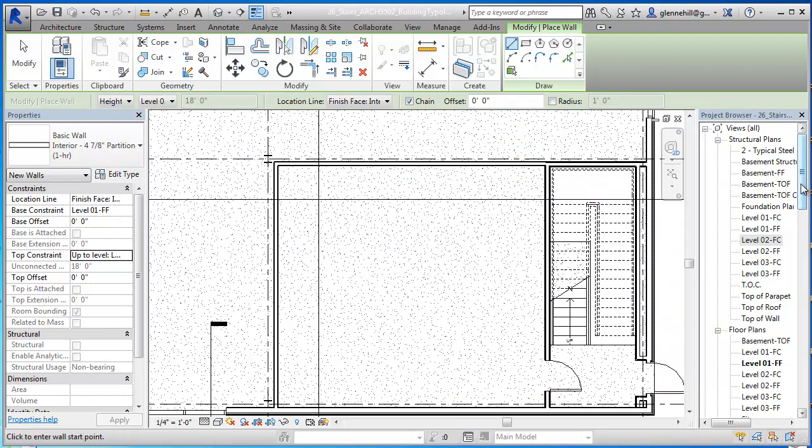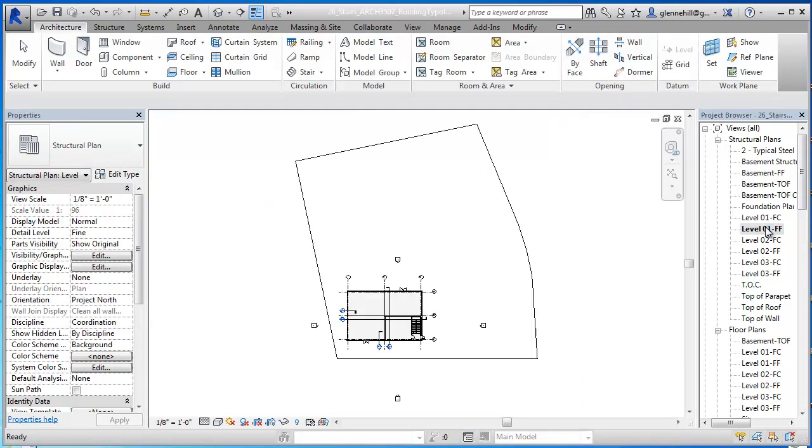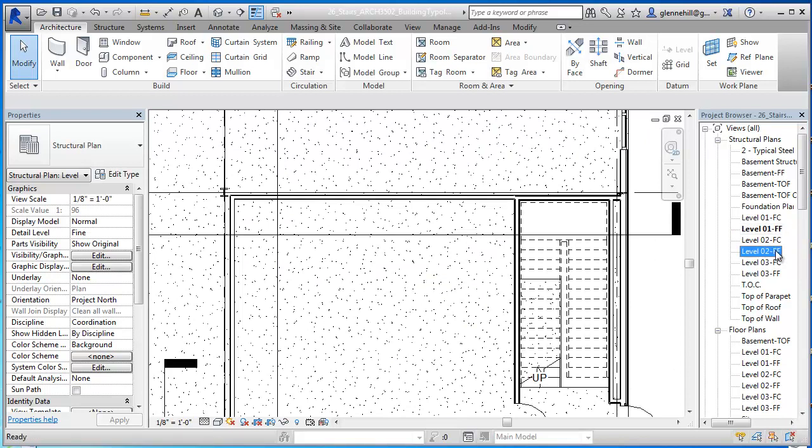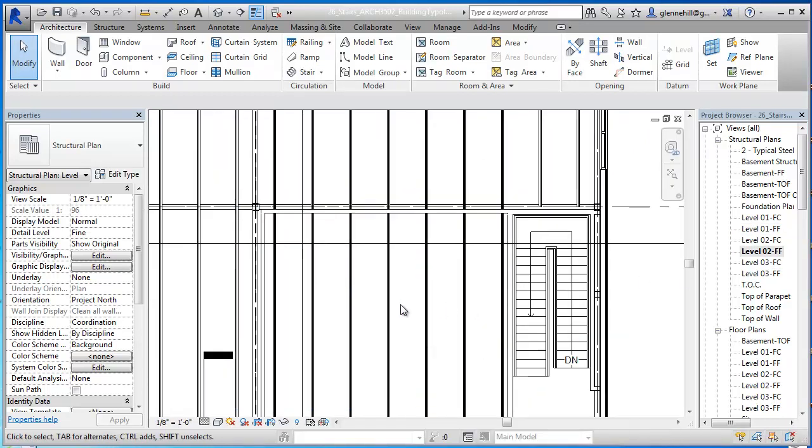One thing I want to check is its relationship. Not that it goes up through the structure, but I just want to look at it. So I'm going to go to the finished floor plan of the structural plans. Oh, second floor, I'm sorry. The structure up above it.